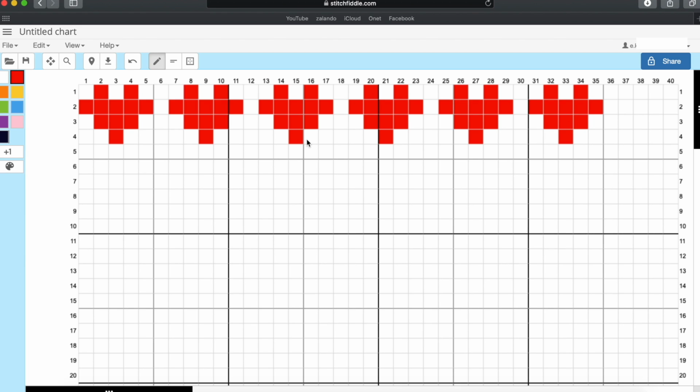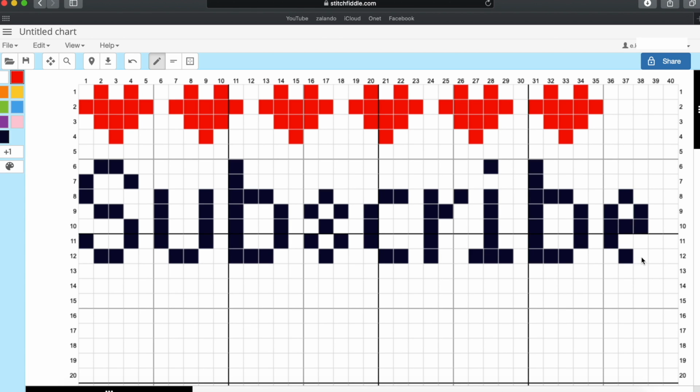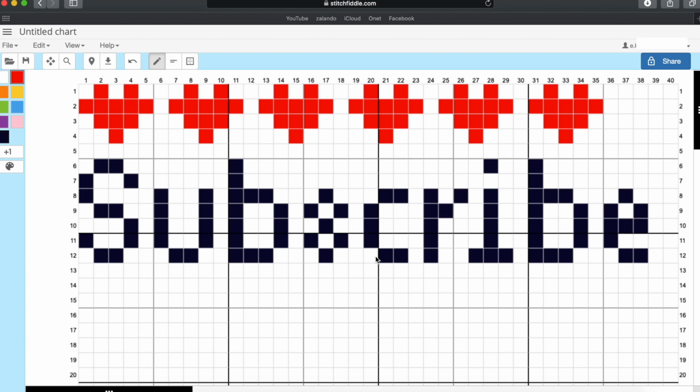And then I want to make some text, so I will change color and I will do subscribe. Okay, so as you can see, it's not really symmetrical now. So what I want to do is move the hearts, I think 2 stitches to the right, so it will be all centered.